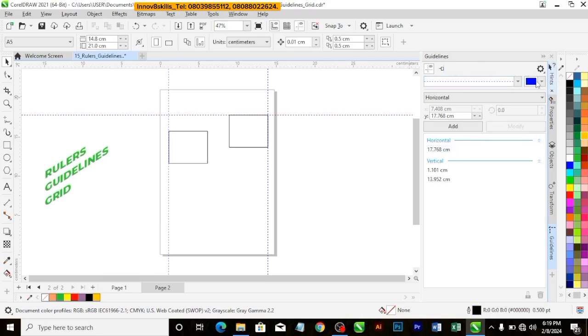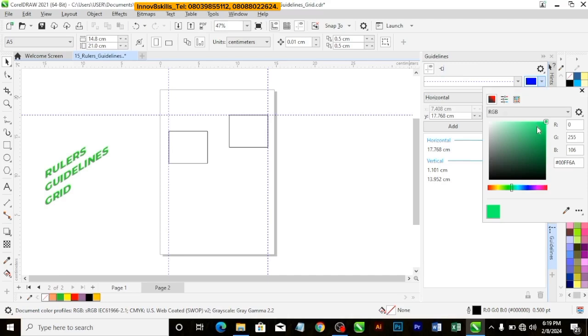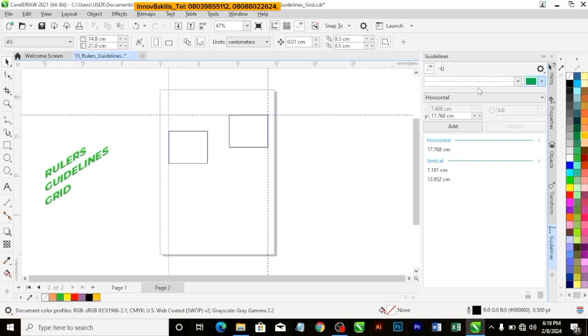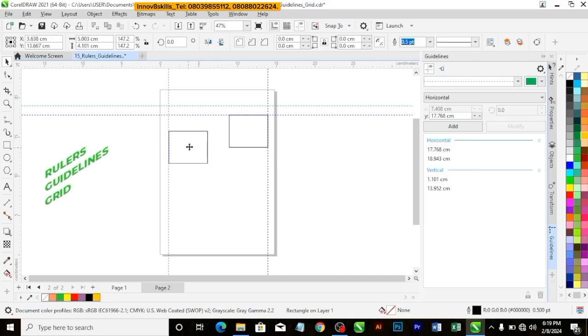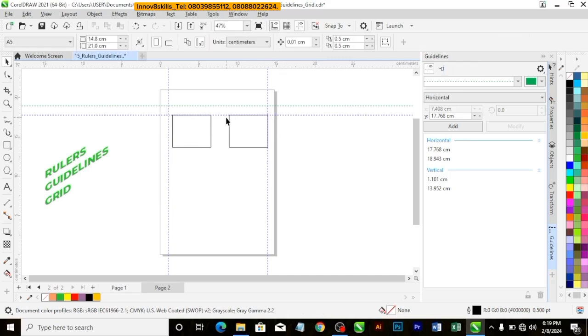So once you change it to any other color, let's say this green. Okay, green. It means that if I drag out any guideline now and deselect it, it's going to be green and it's no longer blue. So maybe you are carrying out a complex project and you have several guidelines and you want to differentiate them.